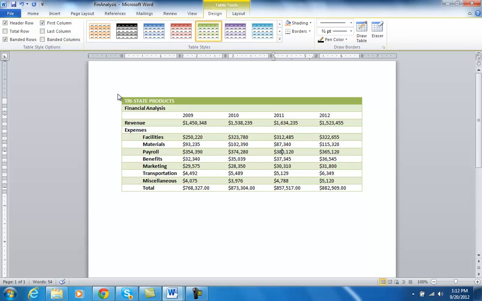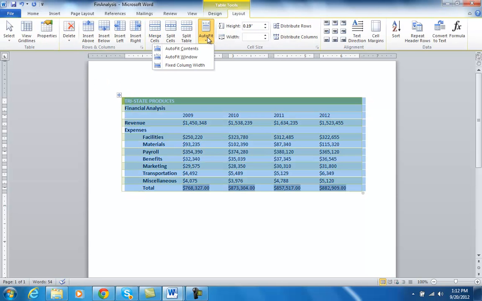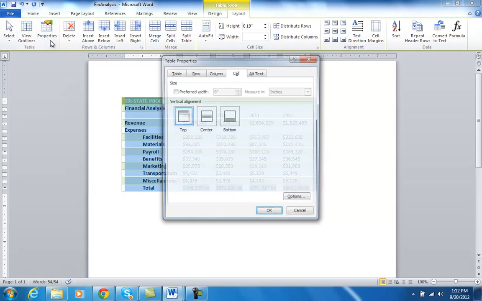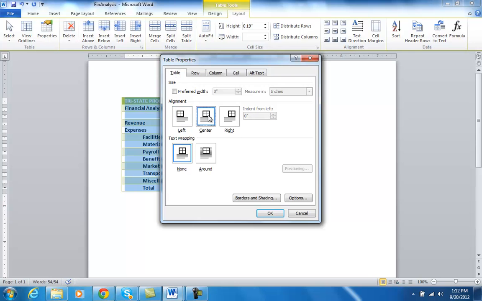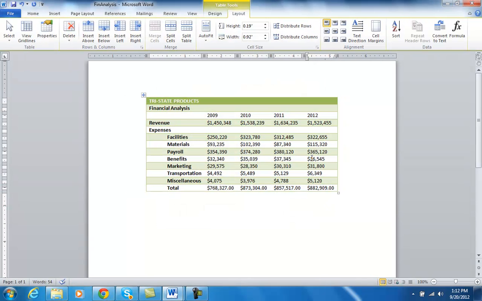I might look at it and say, hey, you know what, maybe I should AutoFit it and see what that does to it. It made it a little smaller, but again, it shifted it to the left. So I'm going to go to my properties in the table and center it. And there we go. I hope you enjoyed learning briefly about tables.